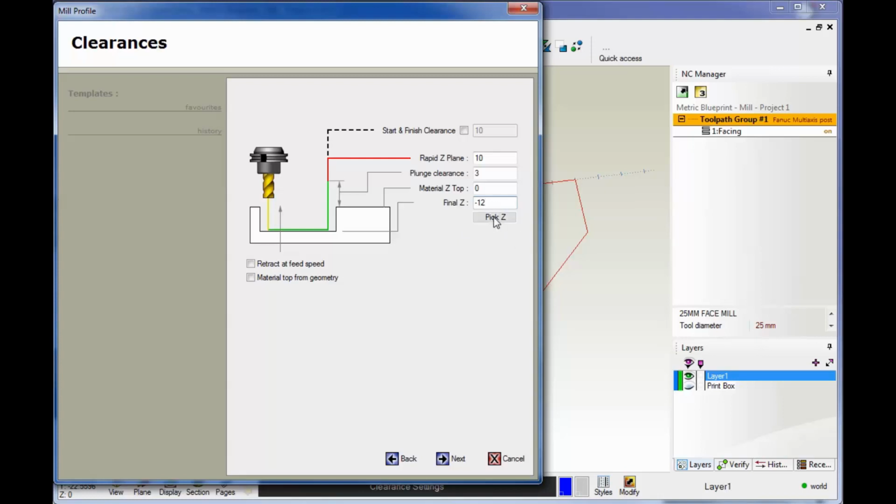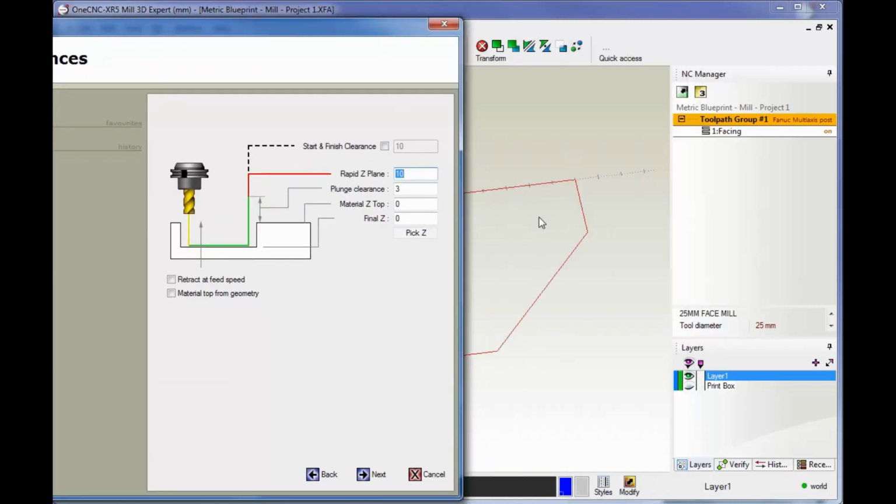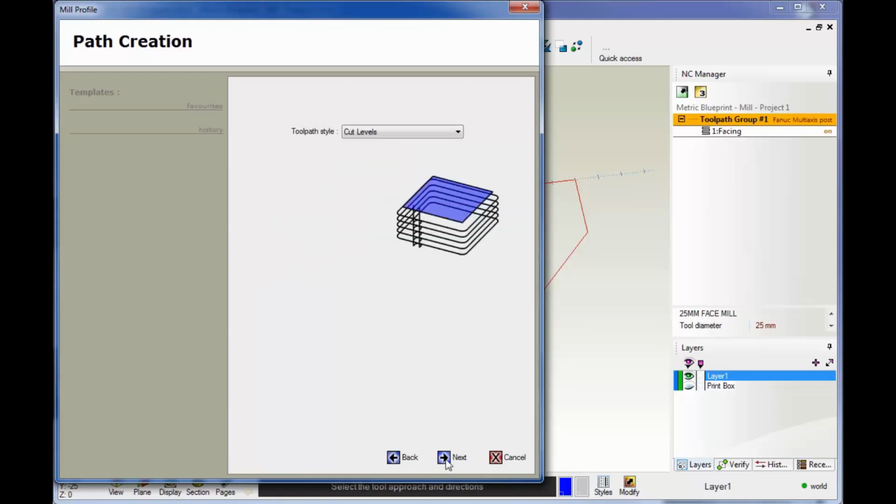What this allows you to do is if you click this, you can take your cursor, click anywhere on your 3D geometry. This isn't really a good example, but if I left click here, OneCNC is going to extrapolate that Z depth and push it in right there. All right, so you can see there's 0. So I want to cut deeper than that, so I'm going to put this back to minus 20 millimeters. That looks good. So we'll click next on here.